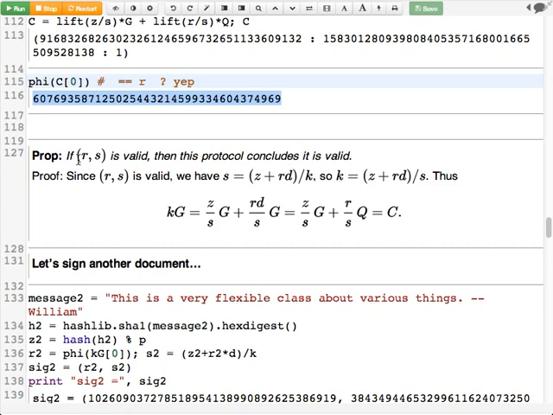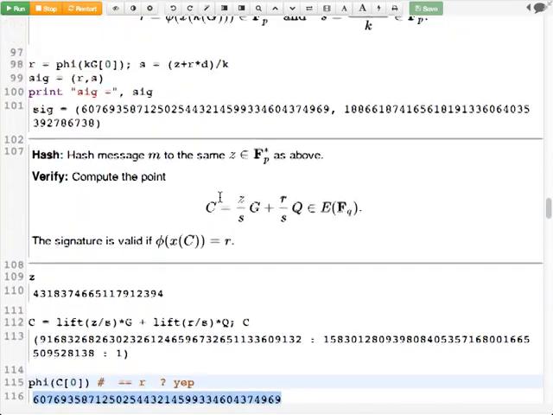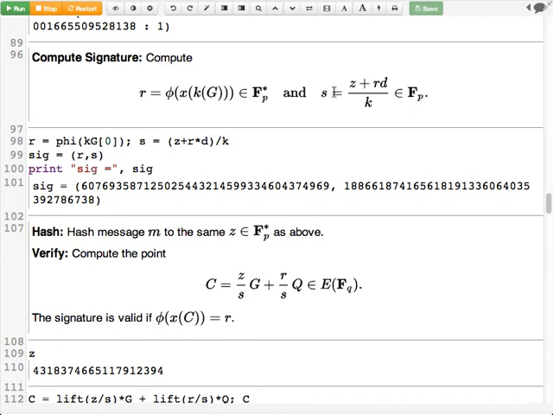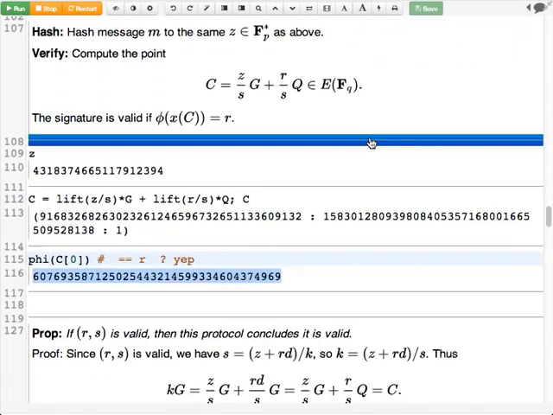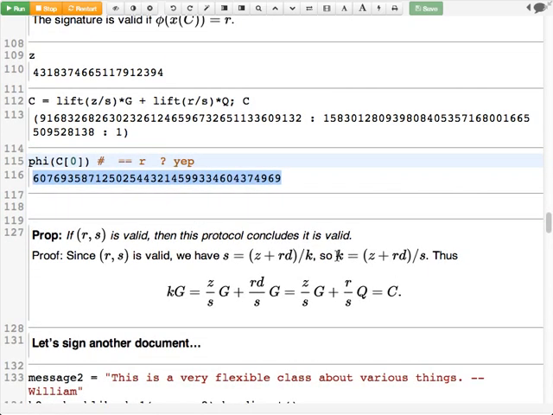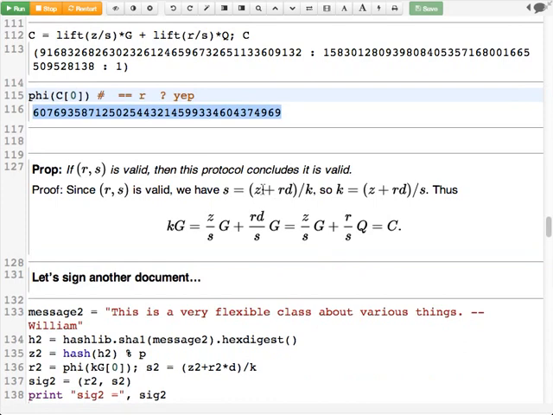So, proposition. If R and S is a valid signature, then we'll conclude that it's a valid signature via the process that we just did. Okay, that's the proposition. And now here's the proof. Assuming it's valid, then S is by definition Z plus RD over K. Let's just quickly look back. If you look up here, here's the formula for S. S is by definition Z plus RD divided by K, just doing arithmetic mod P. But now if you just flip it over, you can solve for K. All I did was the algebra to solve for K. If S is Z plus RD over K, then K is Z plus RD over S. Basic algebra.